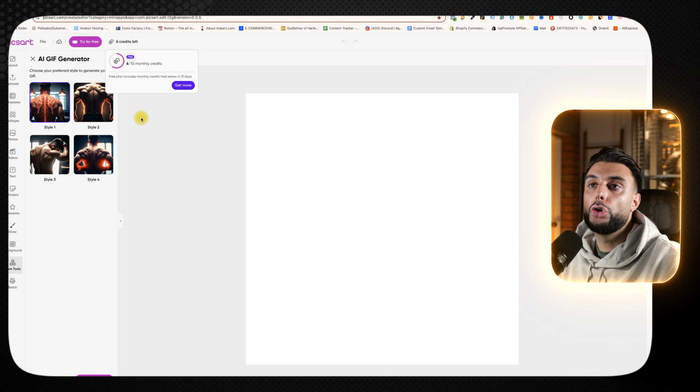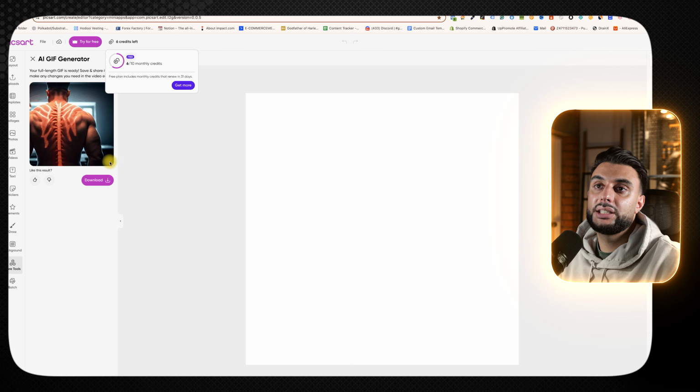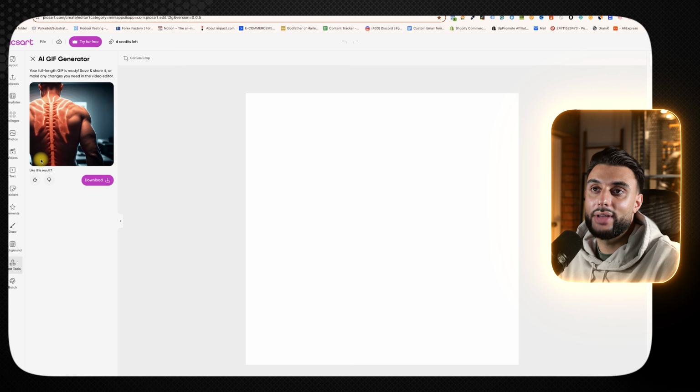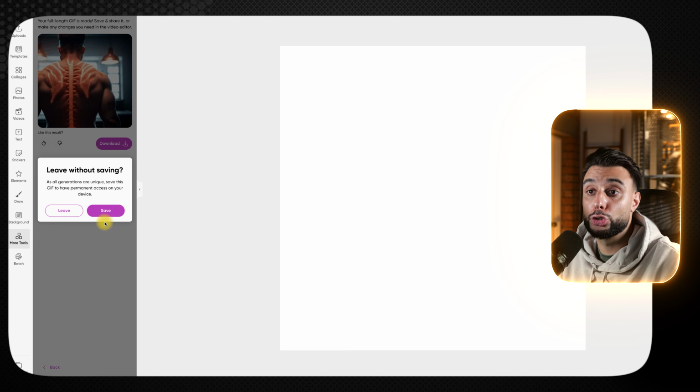Then I'm going to click generate GIF, and it's going to want you to choose a style. I like this style a lot, and I also like this style a lot, so I'm going to choose style 1 for now. Now you can see it's showing me a GIF it has made of somebody suffering from back pain. If you don't like the GIF, you can click the back button and recreate it, and you can also save it.